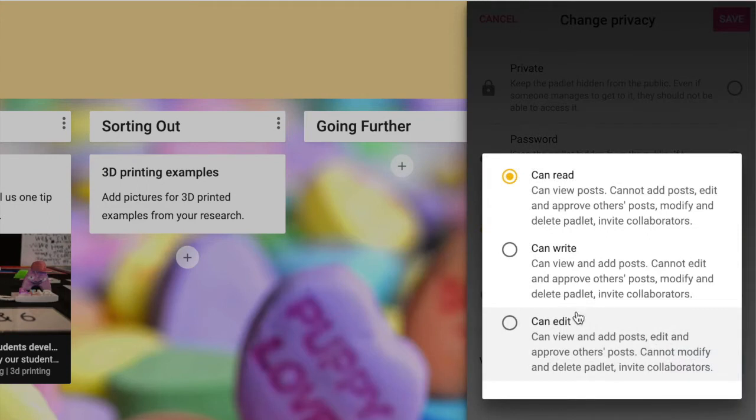And then over here you want people to be able to post, which means they need to write in it. For editing, if you want them to edit the Padlet and collaborate with you on it, this is what you need to choose.